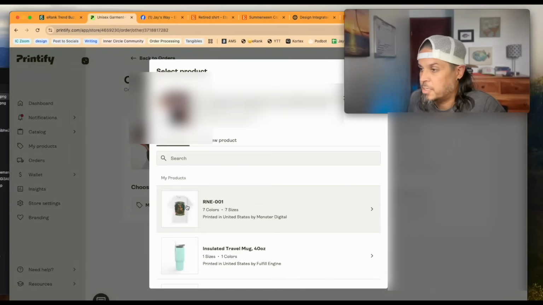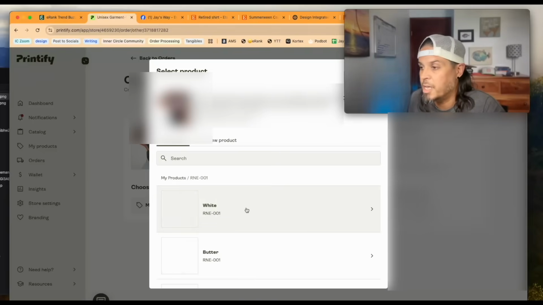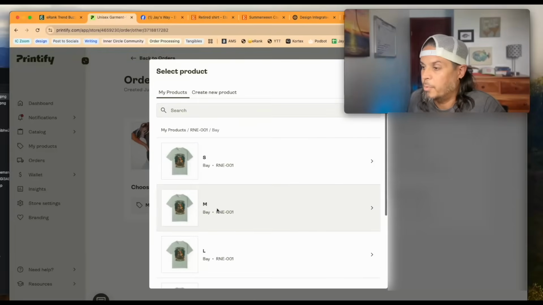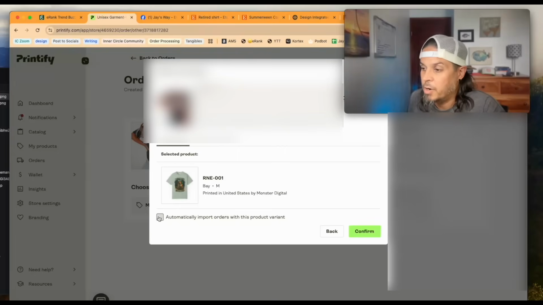I would select this, and in this case it's saying Abella and black, but in this case, let's say it said bay in medium. So I would click on bay, then I would click on medium, and then right here I would say automatically import orders with this product variant. That's it. I'd click on this and I would confirm, and that's it.